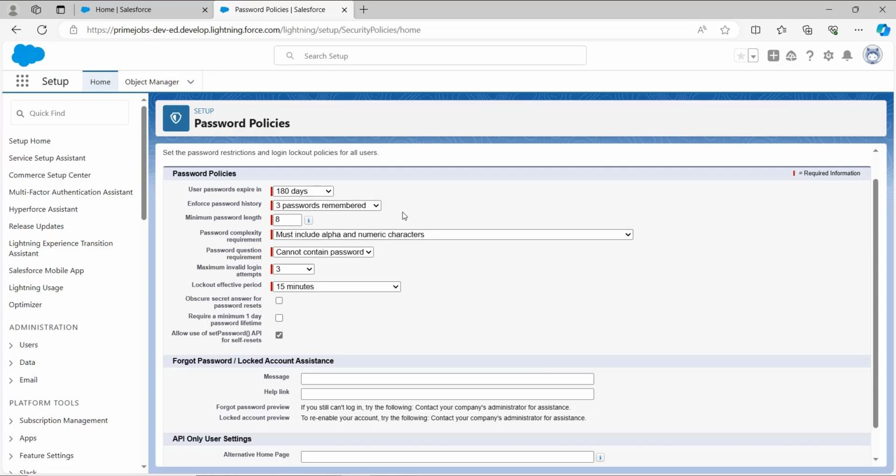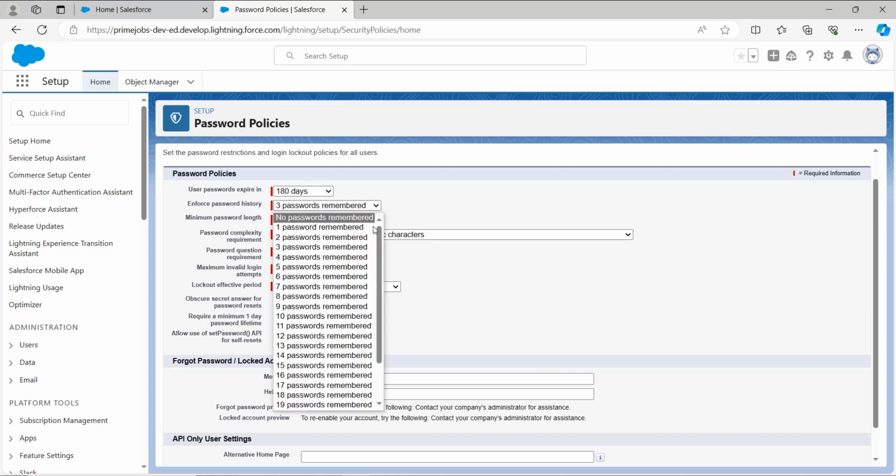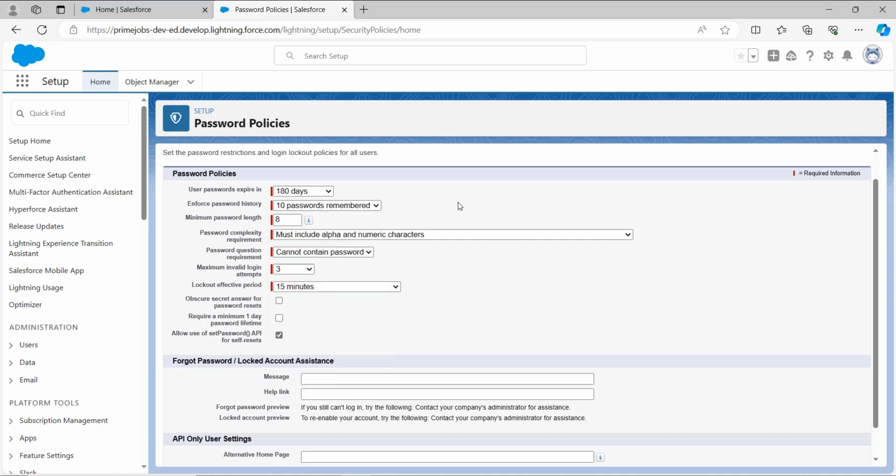The next is Enforce password history, and by default it's set to 3 passwords remembered. To ensure a higher security level, I want to change it to 10 passwords remembered. It has values from no passwords remembered to 24 passwords remembered, but I set this value to 10 passwords remembered. Now users are not able to use the previously used 10 passwords. Next is Minimum password length. By default its value is set to 8, but you can set it from 5 to 50 characters. If you want to change it, you can, but I leave this length as it is.